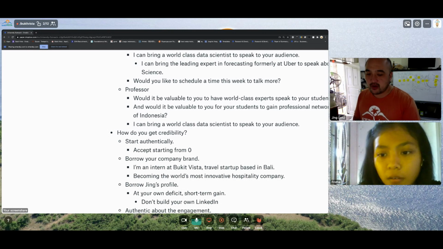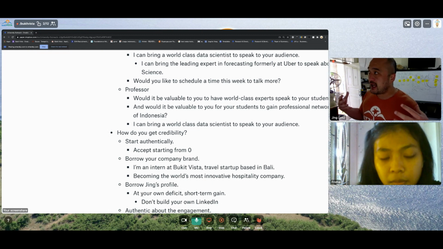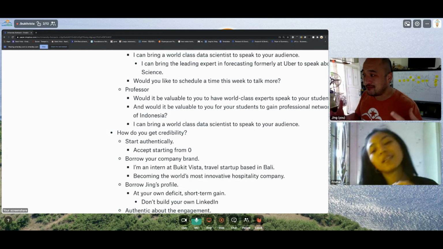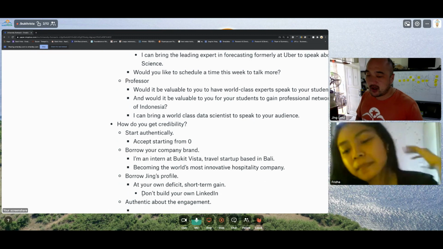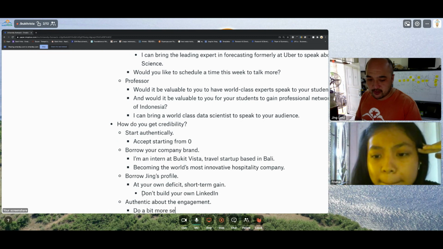Meaning that when you are going out to look for these people, these mentors, you have to really say, "Hey, look, I'm really trying to learn," and maybe do a bit more research about the people.